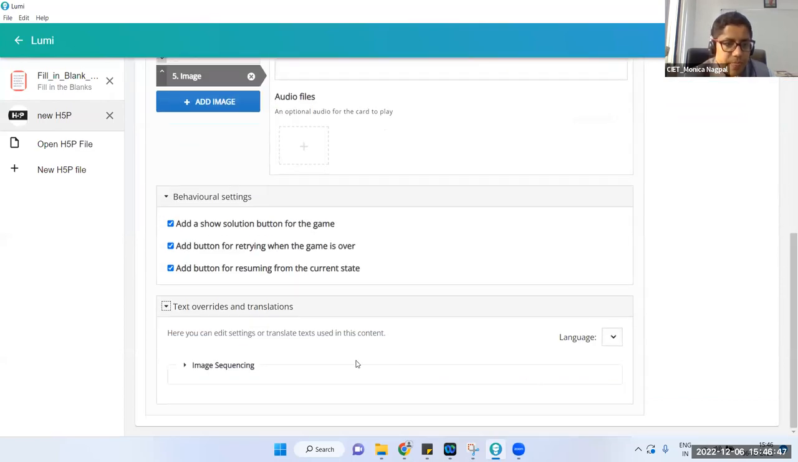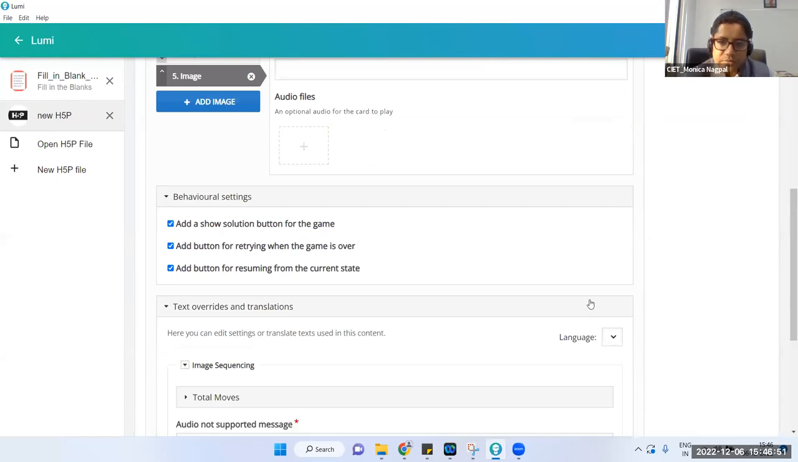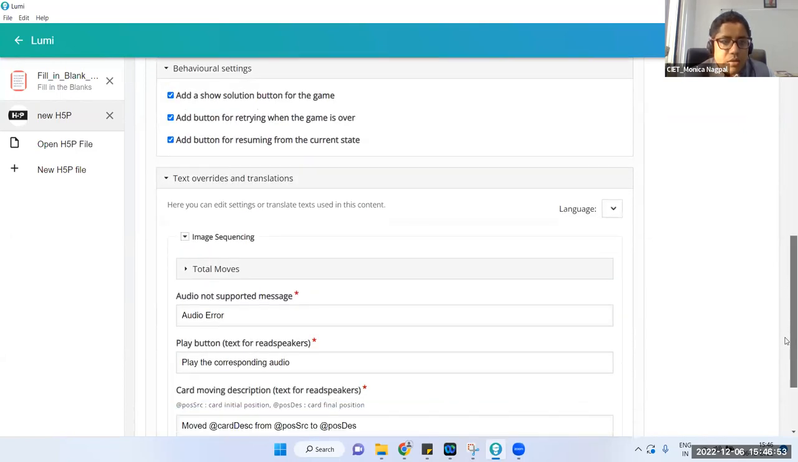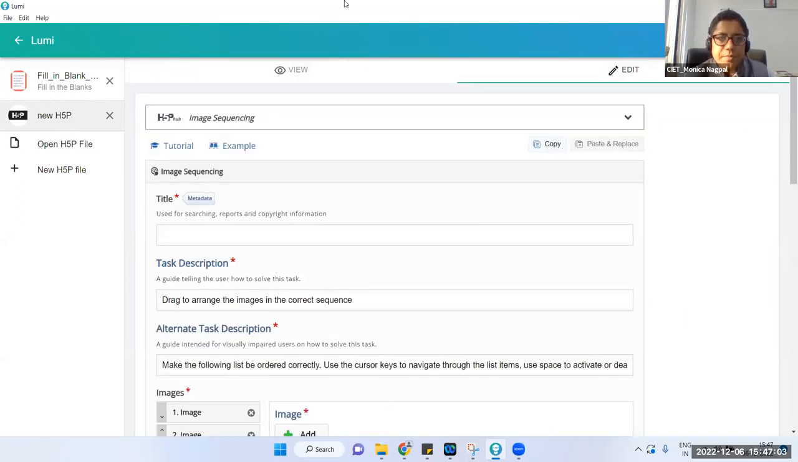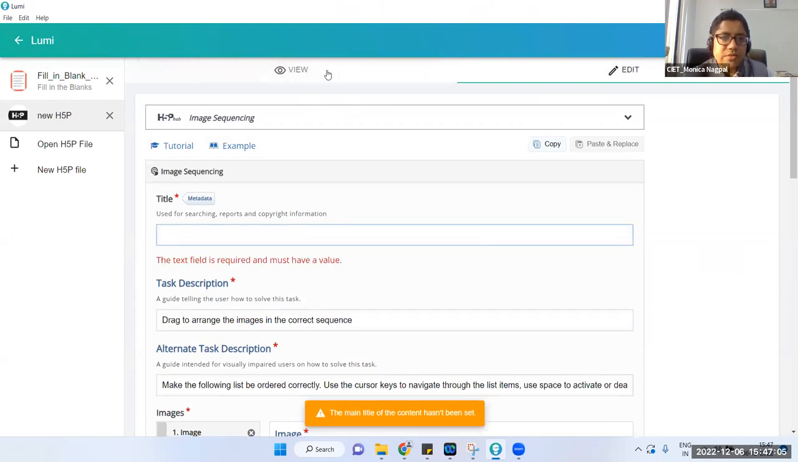For example, here you can edit settings or translate text in this context, right? So you can decide the audio not supported message, what error to give. These are certain advanced settings, even if you skip them, it doesn't matter. And anytime while preparing, you can go to view and you can see what you have created here, right?